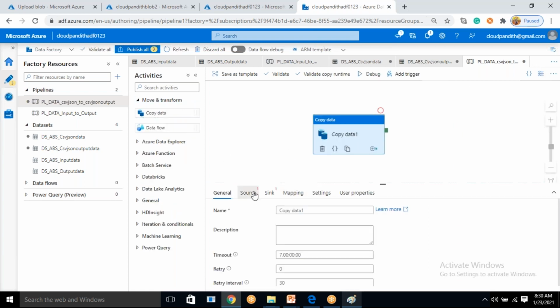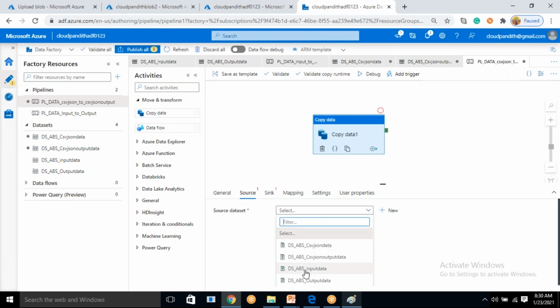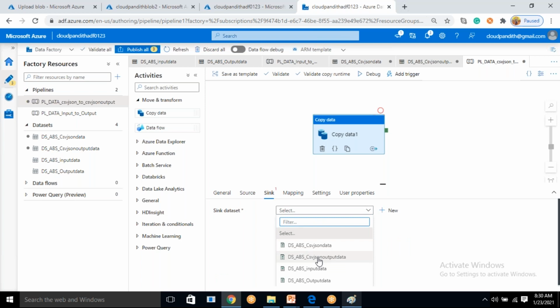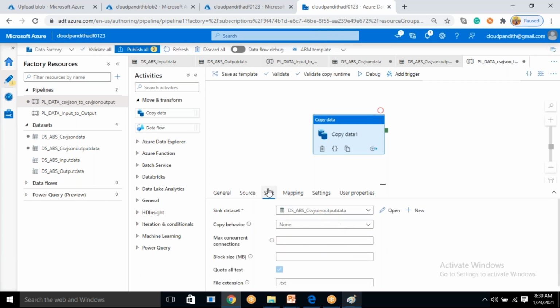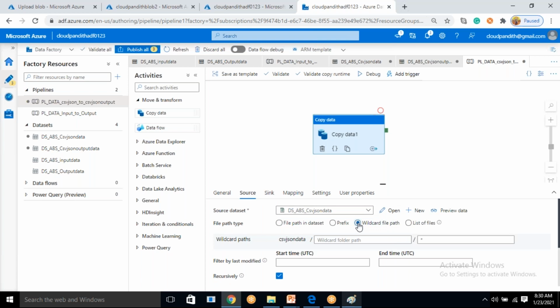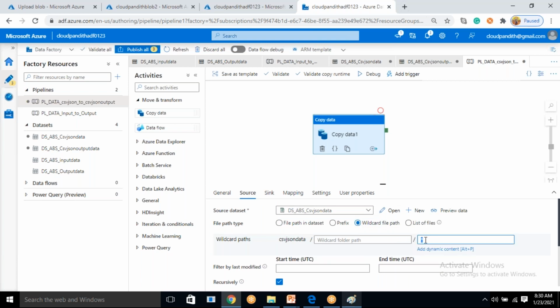This time, my source data set is CSV JSON data. What is my target data set? CSV JSON output data. From source, you need to tell what type of file you want, the wildcard file path. If you say star, CSV and JSON both will be picked. But I want only CSV, so I'll say star.csv. File name can be anything, but only .csv extension files I want to take.